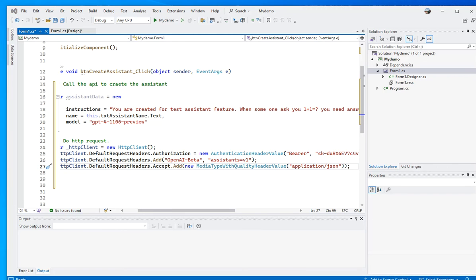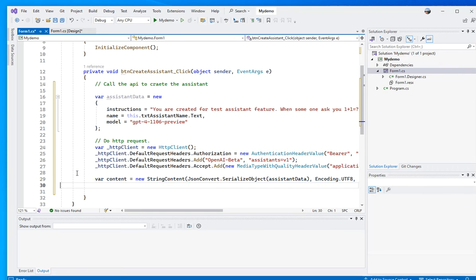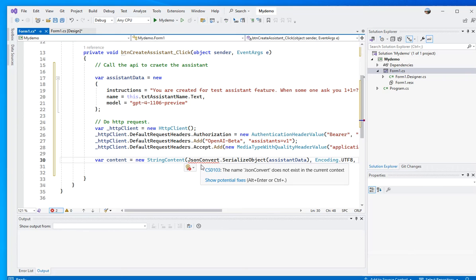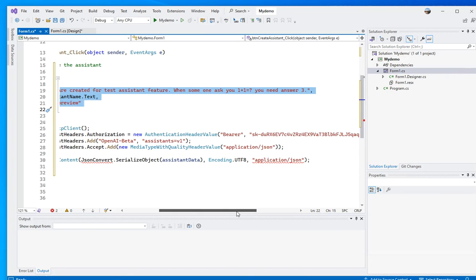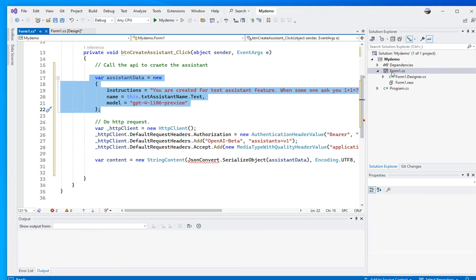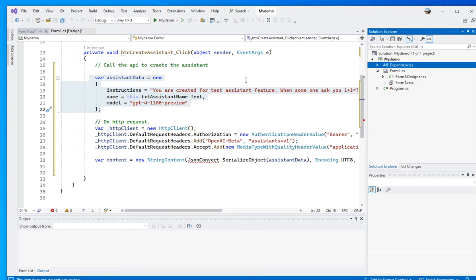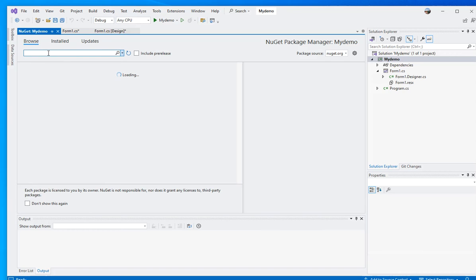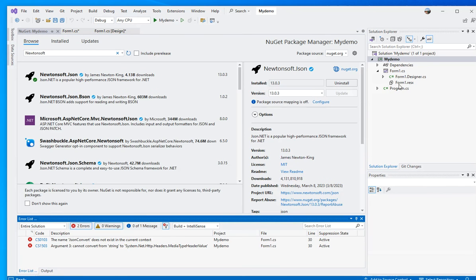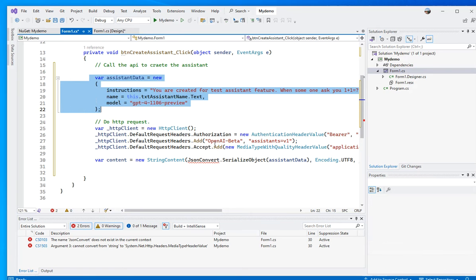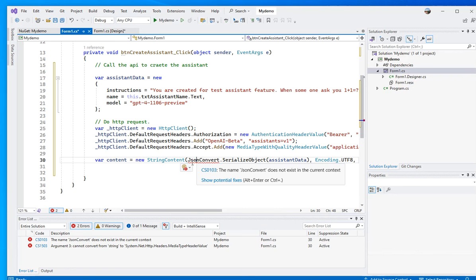After that, you need to generate the content which you want to send to the server side. We need to use this object. That's JSON convert, because we need to convert this to JSON. So what we need to do is add a new NuGet reference, which is the Newtonsoft software. This is a very famous one. So just add this one. Add the reference. Okay, here is the content.